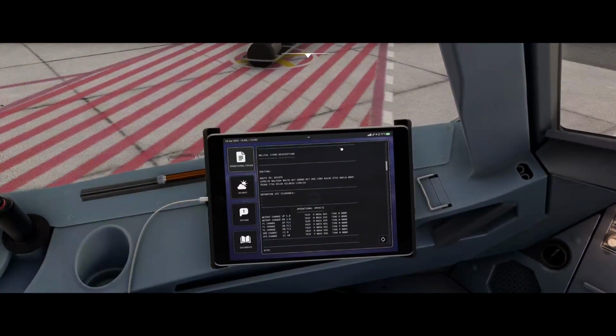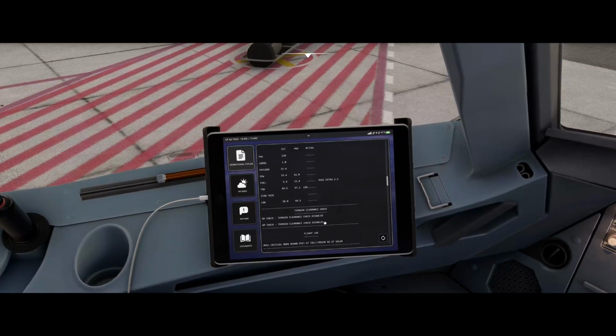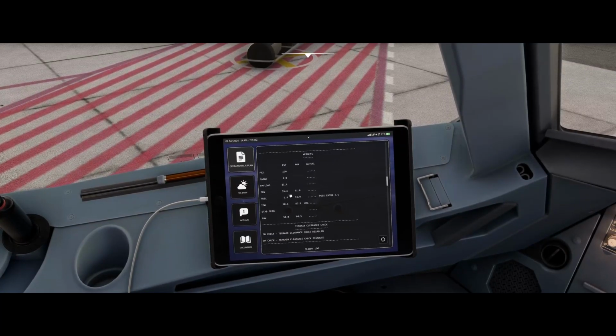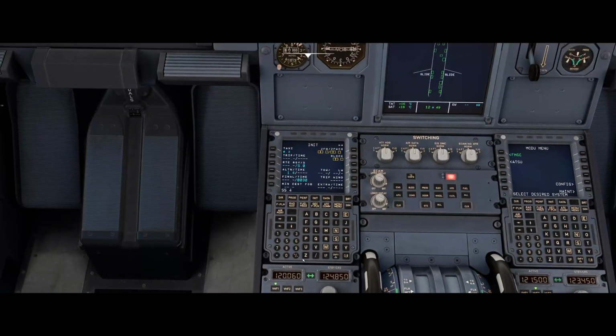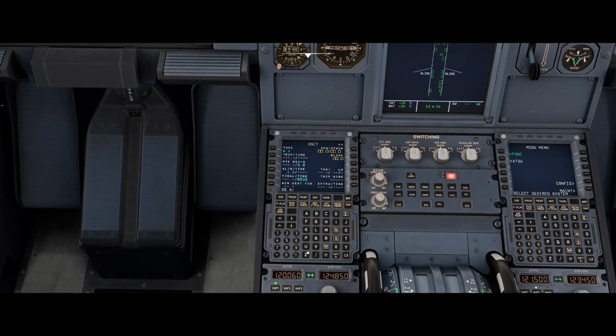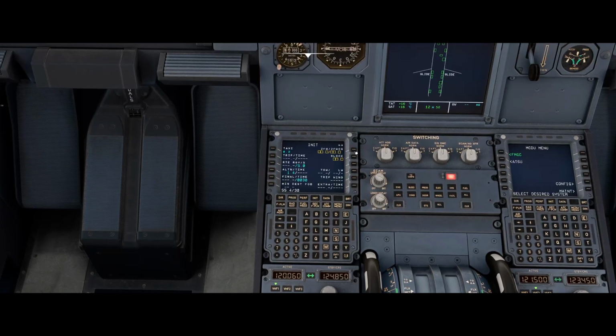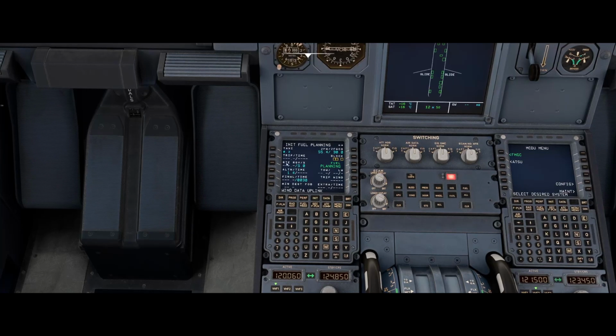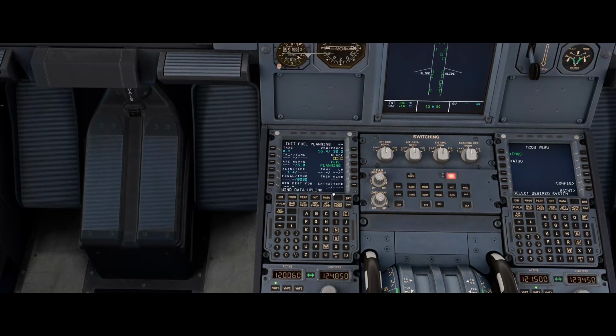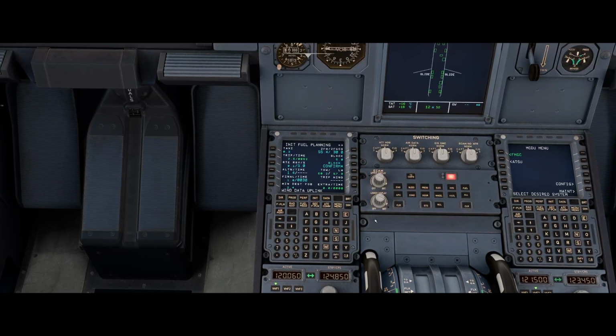And we'll have a look at our zero fuel weight. Today it is going to be 55.4. And our zero fuel weight center of gravity we'll just input as 30 for now. And we'll see what the MCDU brings up in terms of its fuel planning for the block fuel, but usually it's quite a way out, to be honest, from what I've planned.